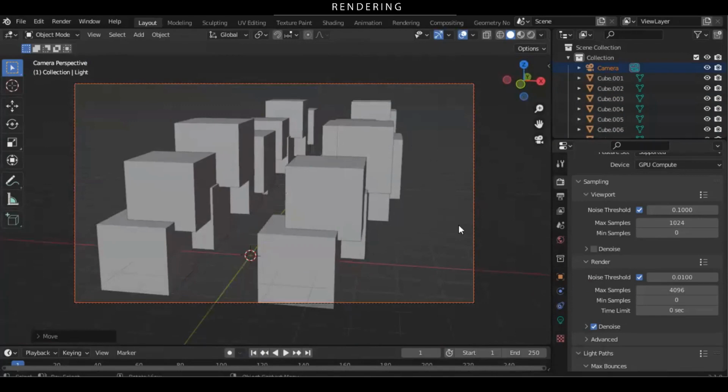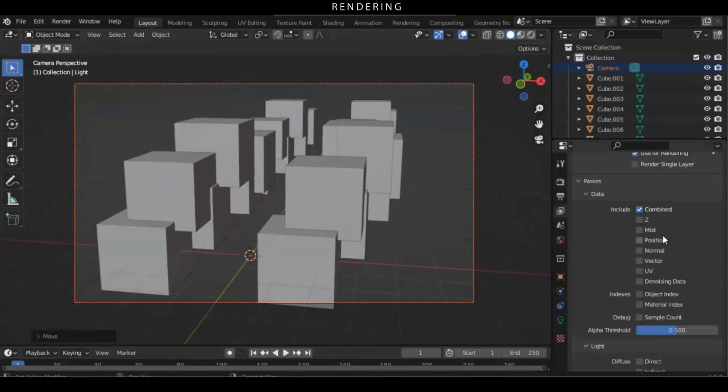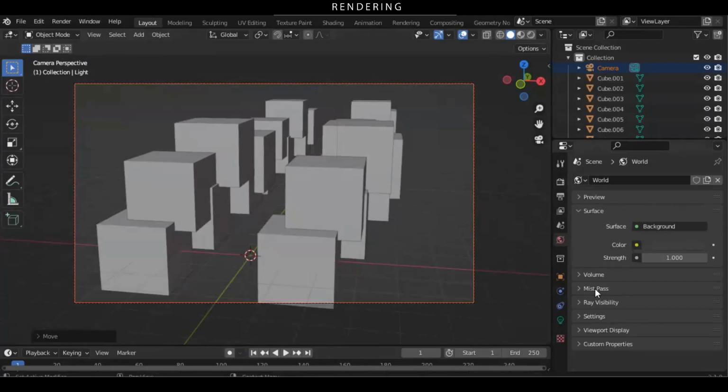There we go. Okay, so to turn on the mist pass, you'll have to go over to this little passes menu. And here are some of the extra passes that we can render out. All we care about right now is this little mist button. Okay, so now if we go into this world option right here, this little mist pass menu option will appear. I don't think it would have been there before if we hadn't checked that on. And if we unfurl that, you see these mist options. So we definitely want to adjust those, but first we have to view the mist.